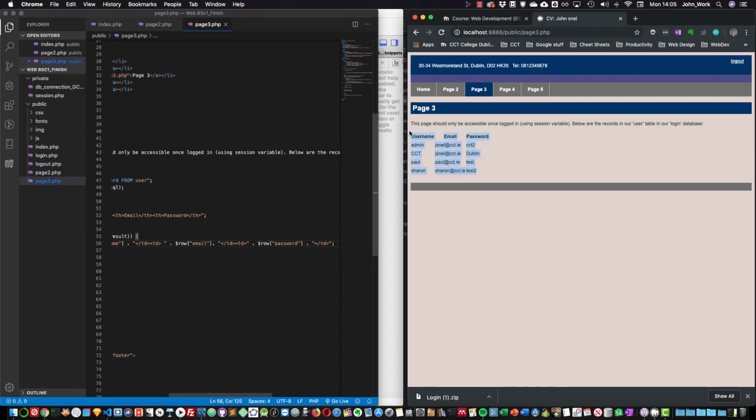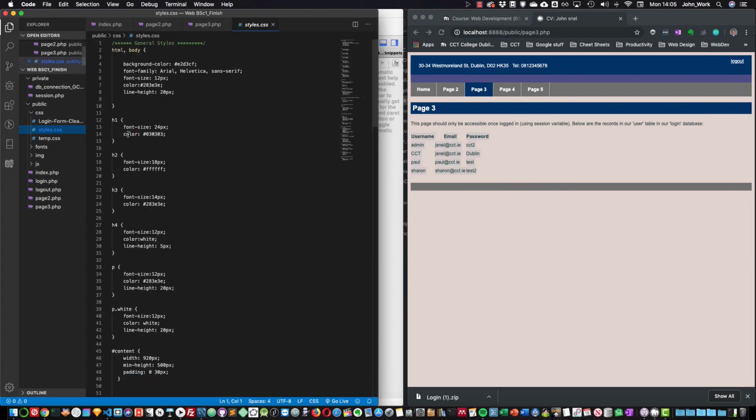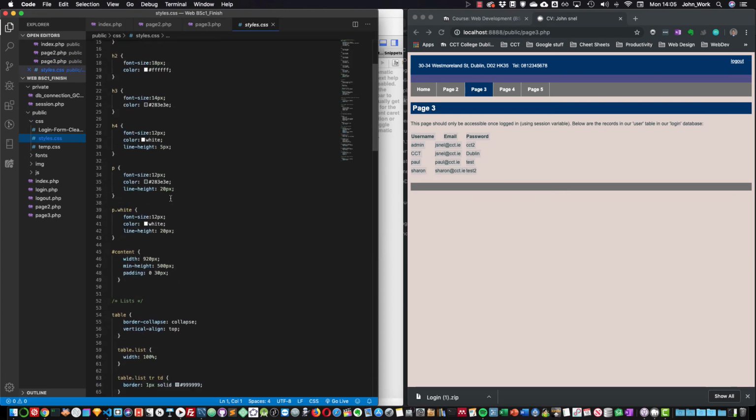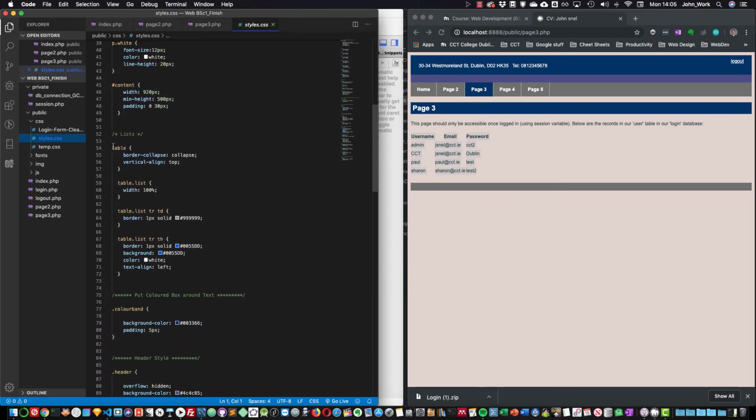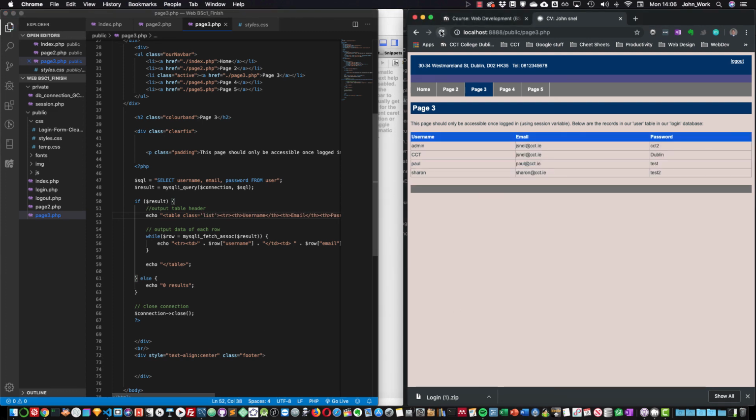For this table I have the option to style it. In my CSS file I actually have assigned some styling for the table tags and also for a class called list. If I go back up here, to this table, and add a class, I'm going to add list to that and save it, I now have a nice little table with that information retrieved from the database.